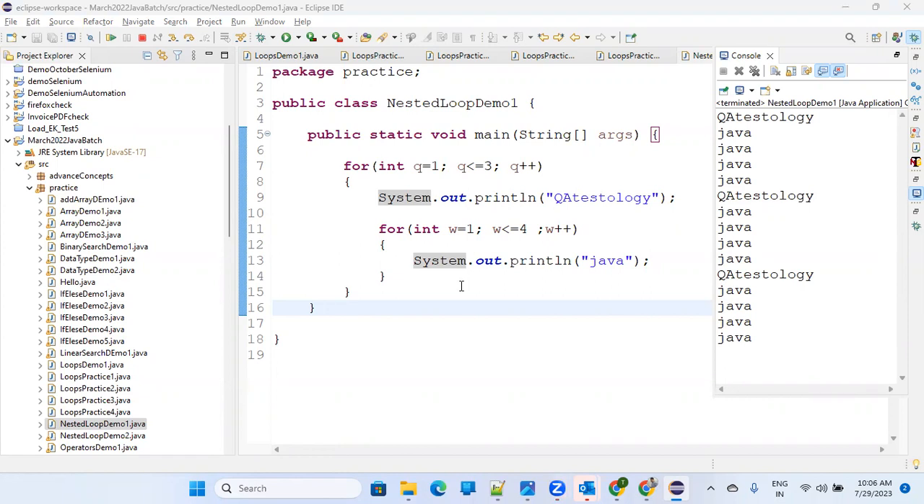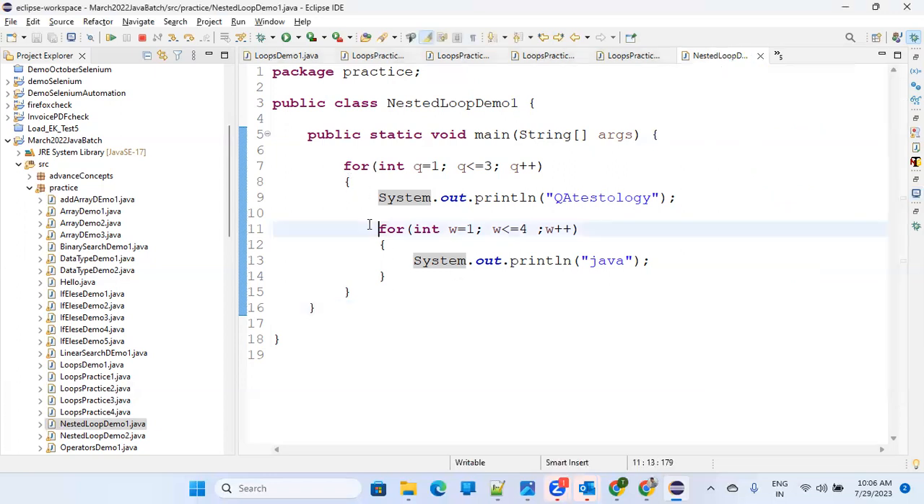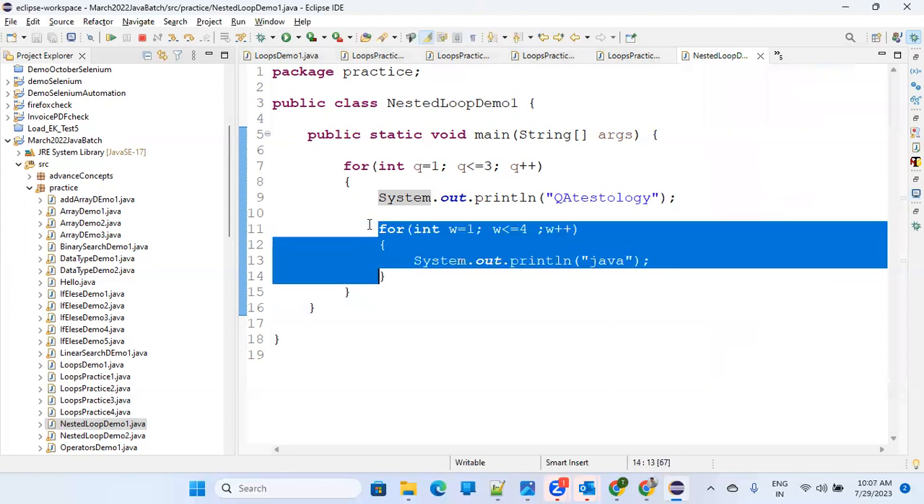Let's understand what is nested for loop. See, looping concept, whether it is nested, whether there are 4 loops or 5 loops, it's still same. What a loop does is its own task. The task of this for loop is printing Java 4 times. Agree?